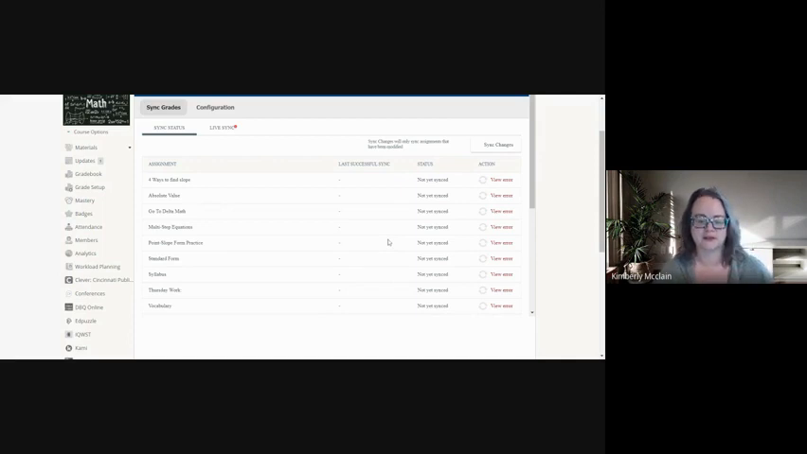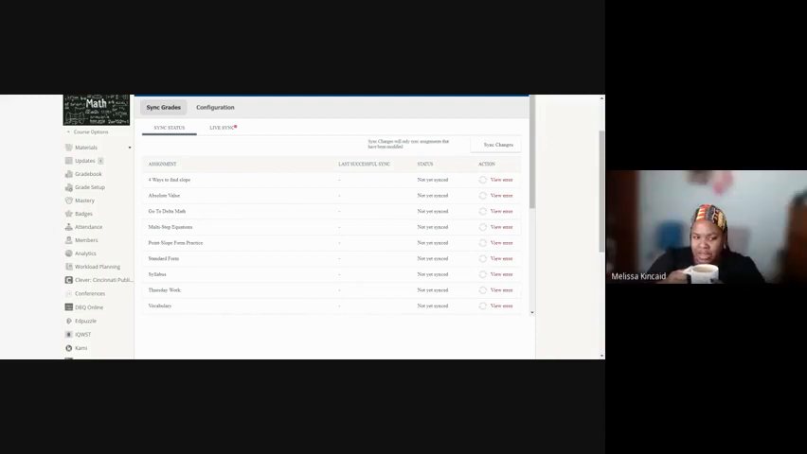There's also a little sync button in your gradebook that you can click, but we don't want to go into that because there's student names in there. Got it. And that's it. You're set up.